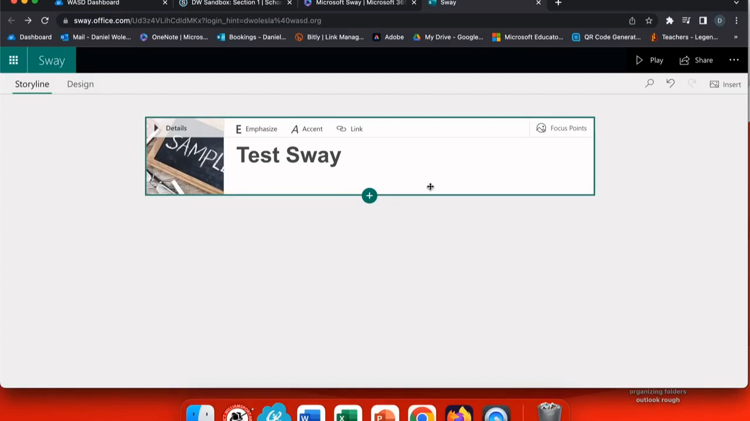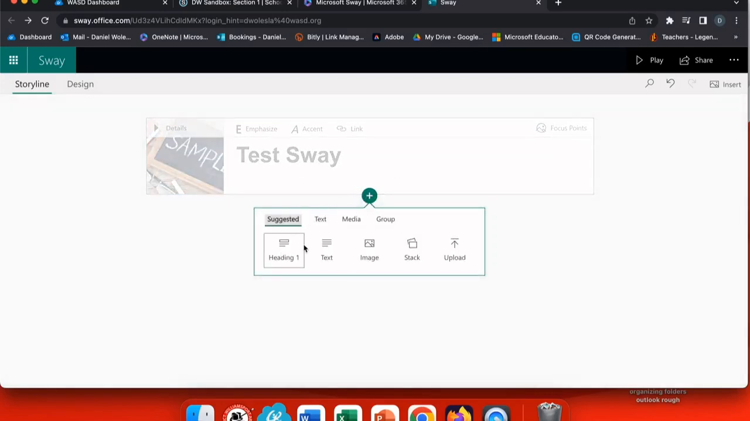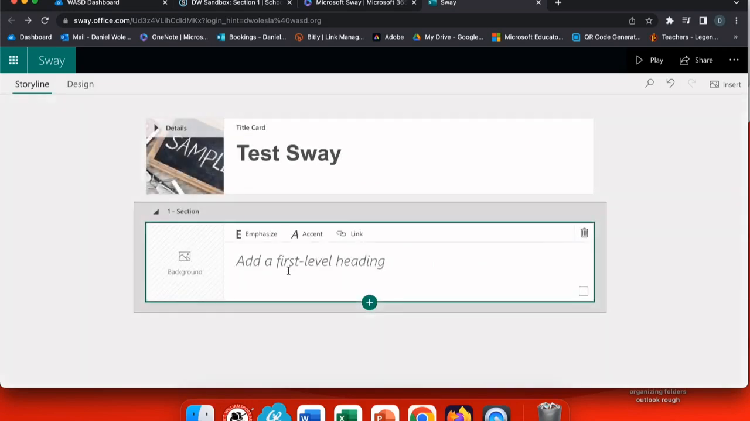Sway is a great presentation tool that offers many different types of sections and ways to present your information. So let's take a look at some of these sections. We have headings, text, image, and stacks under our most suggested. The first we're going to do is heading.